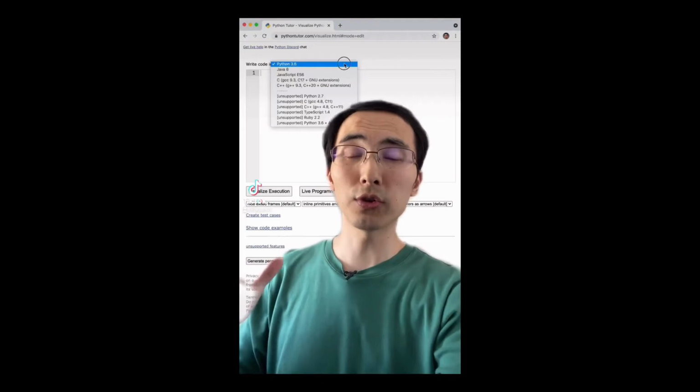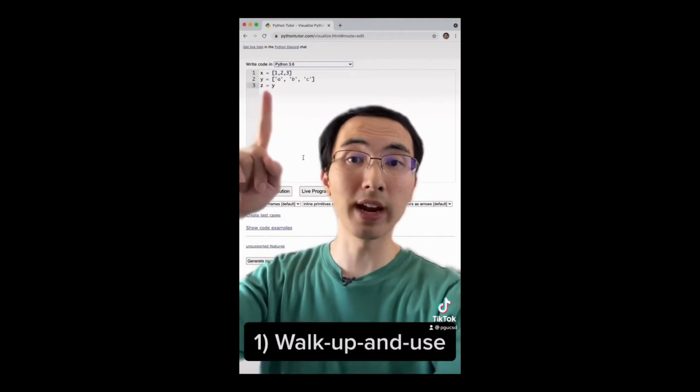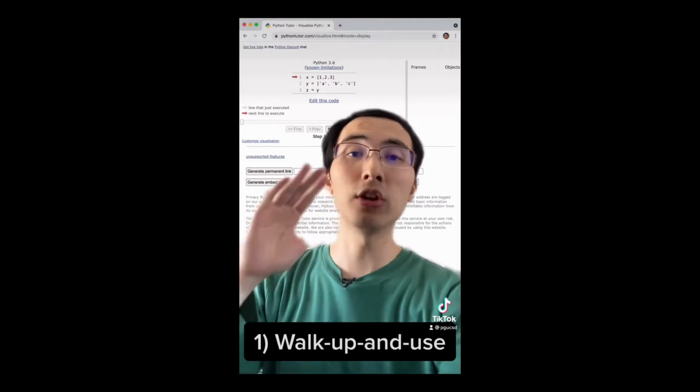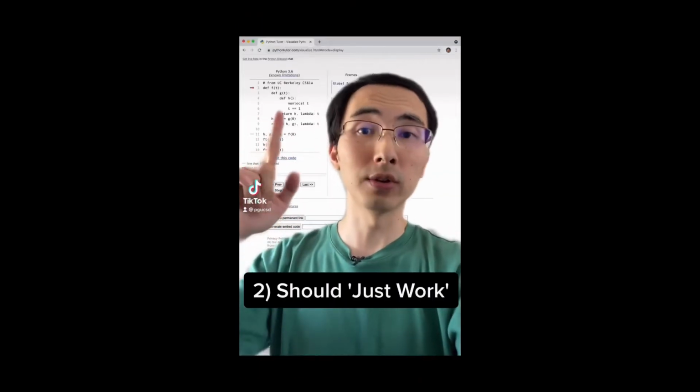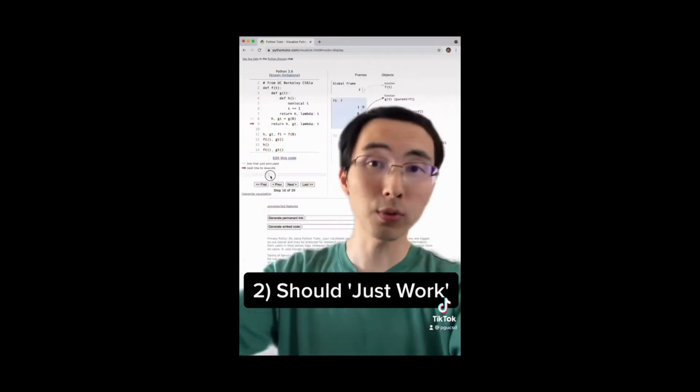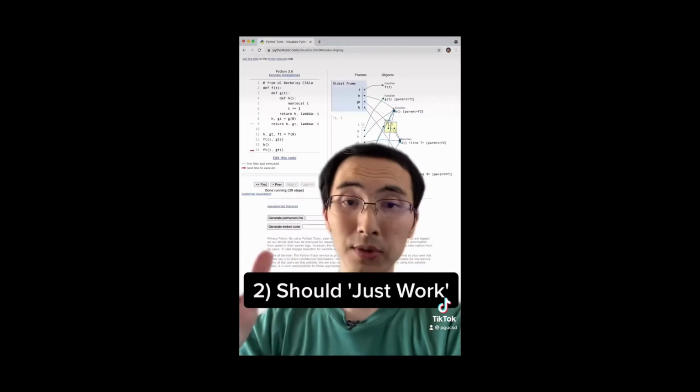If you want to get a lot of users, your system has to be walk-up usable. For Python Tutor, someone just walks right up to it and starts writing and visualizing code. No installation, no accounts, and no logins. Next, it should just work no matter what users throw into it. So for Python Tutor, users could throw all sorts of complex code into it, and they expect to see it visualized correctly or else they're going to stop using it.